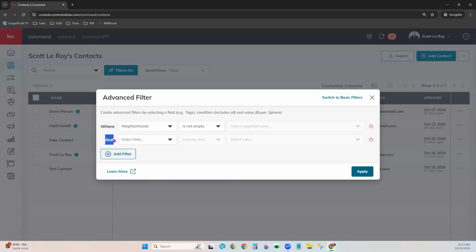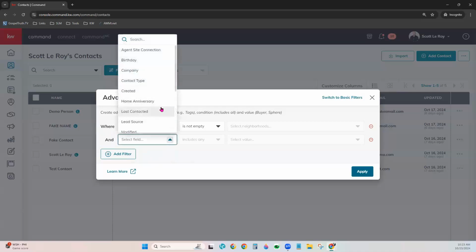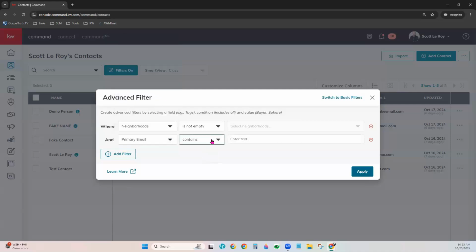We can add that additional filter. Notice that it adds the and between those filters, meaning both of these filters need to apply in order to pull that contact up. And so then we'll look by email. And for the condition, we'll choose is not empty as well. So when we apply these particular advanced filters, we will be able to look at the contacts that already have a neighborhood on file and have a primary email address on file, meaning they are ready to go ahead and add to our monthly neighborhood nurture smart plan.